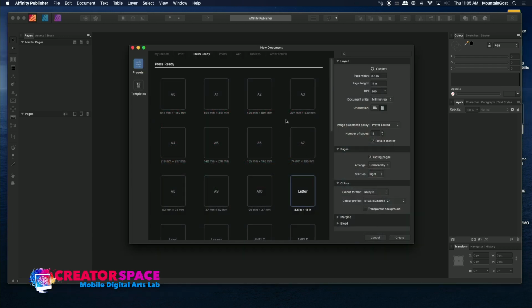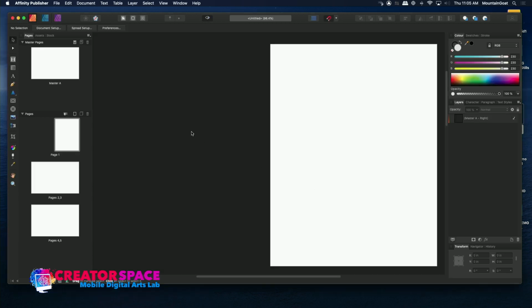So here you can say what you want. I'm going to work in letter mode, and you can say how many pages you want. Let's do 5 pages. Great. What we have here now is our master, and then page 1, 2, 3, 4, 5. You can see it's ready for basically printing.